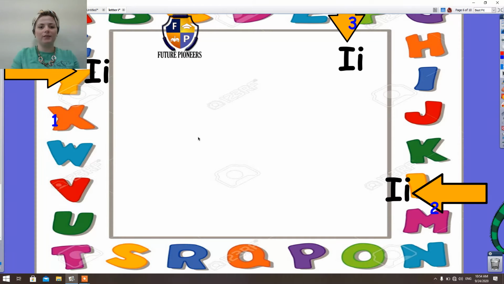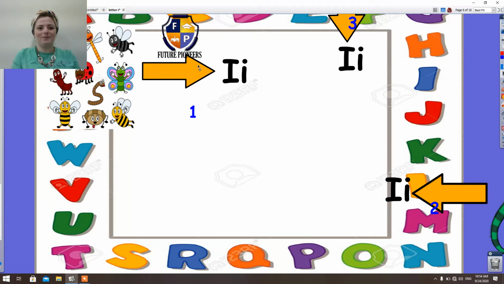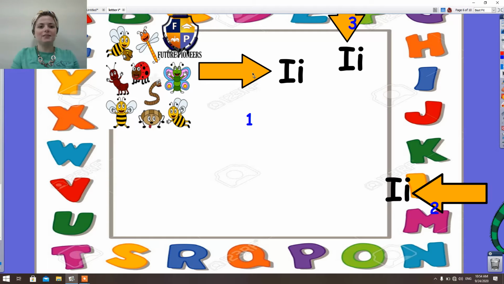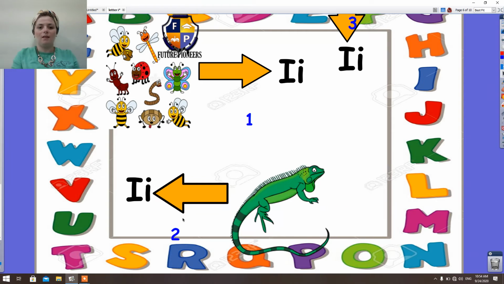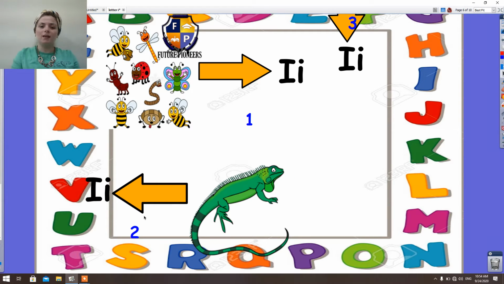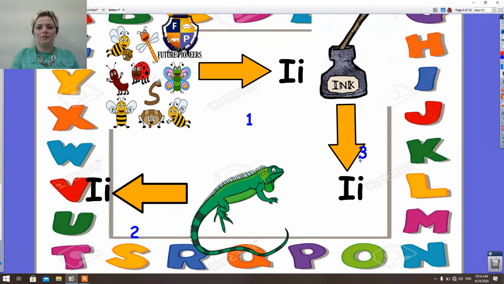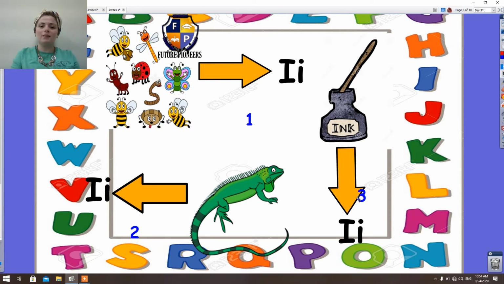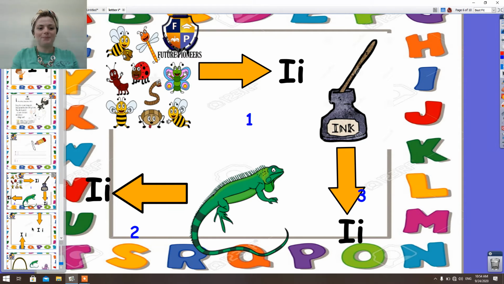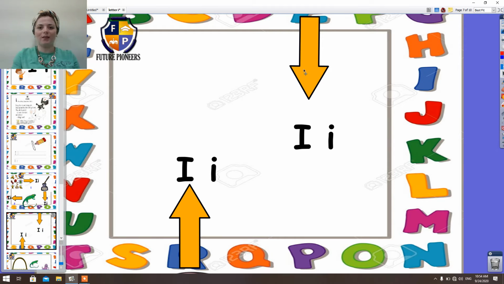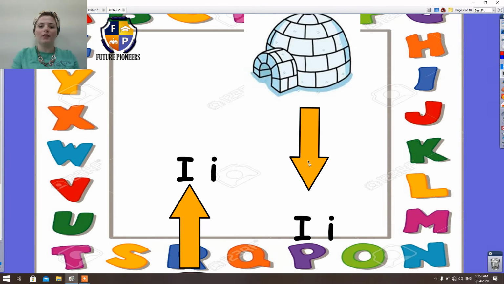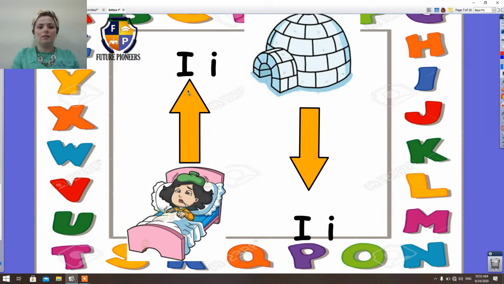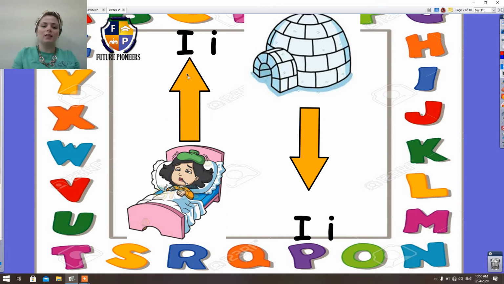Let's find out the words that start with letter I. I, inside. I, insects. I, iguana. I, ink. Can you listen to the sound? Ink. Let's find out here. I, igloo. I, ill.